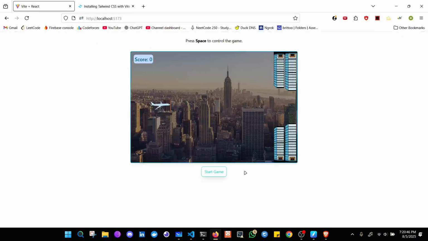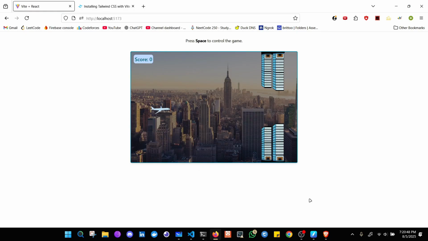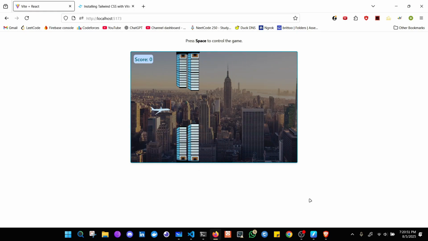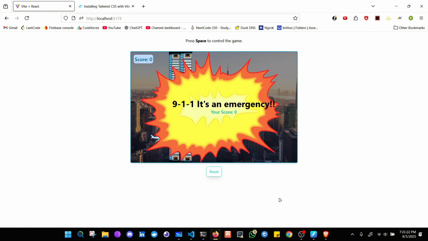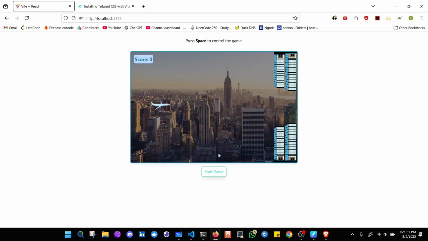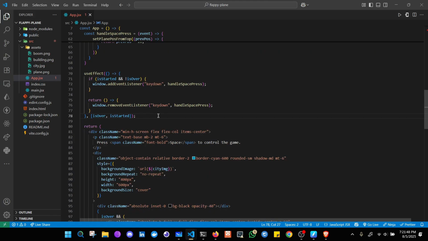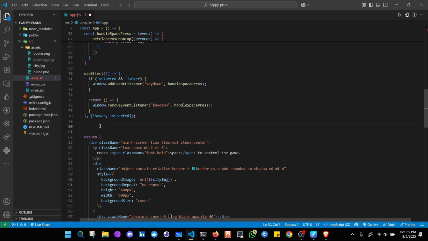Now let us see if this works or not. So let us start the game, press space, and you can see you can control the game. And also when it touches the buildings, then the game is over, and you can reset this too. So we are almost done. We are only left with this score functionality. So for that reason, now let us create the functionality for the score.